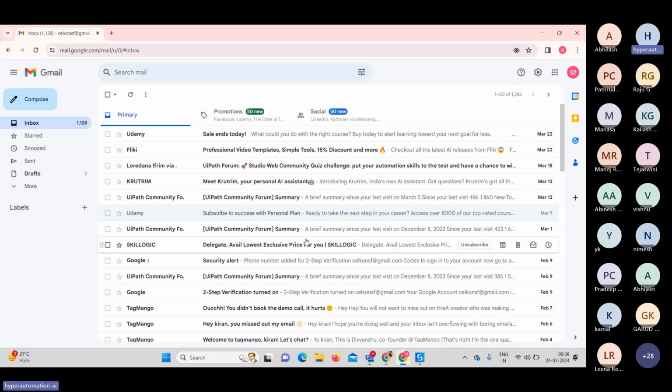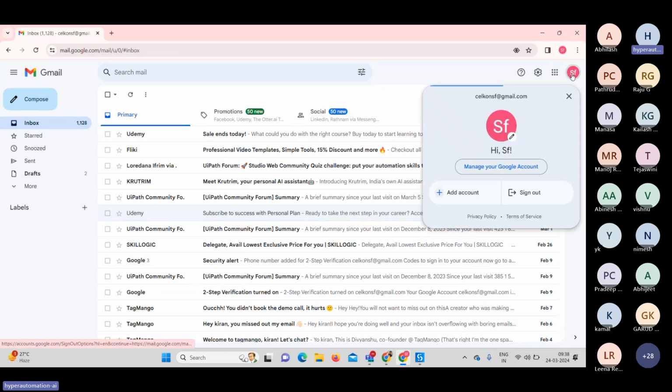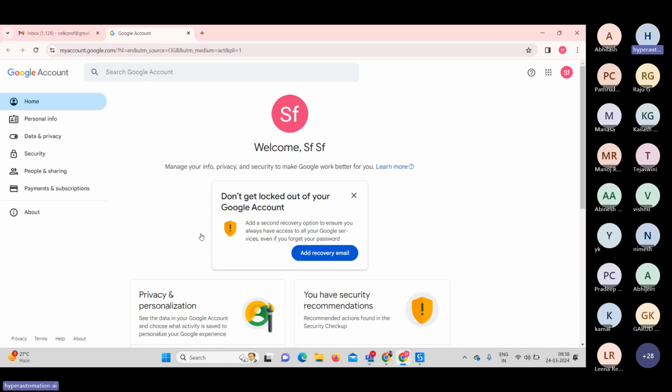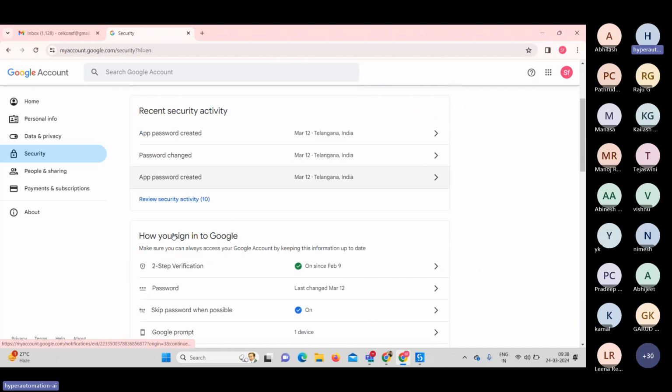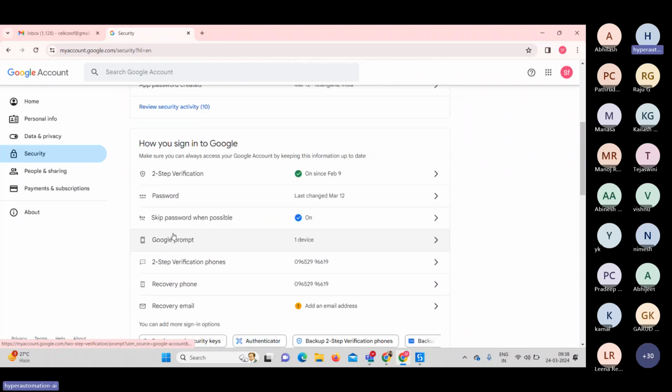Before that, if I'm working on some email, we need to do some sort of settings, which I'll show you. So let's say this is my account. Let me manage this Google account here. Under Security, you will have something called two-step verification.